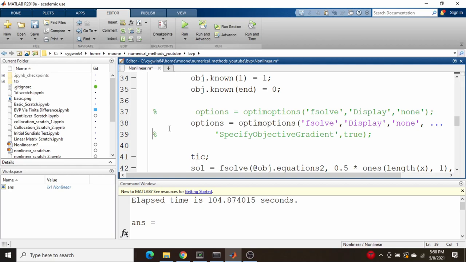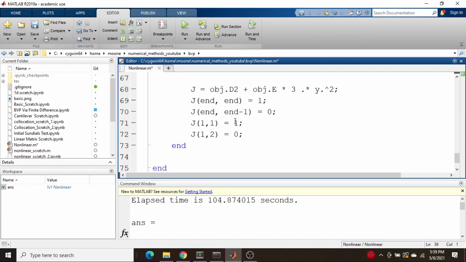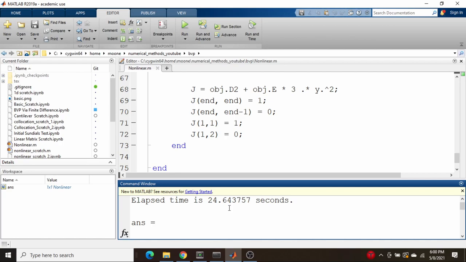And our function returns, let's see if I can find it here. Here it is. Our function actually returns a Jacobian that's a sparse matrix. So let's run that now. Now this will take an hour and a half normally. Let's see how long it takes to run with the sparse Jacobian. So again, obviously edited for time's sake, but this took only 24 seconds as opposed to an hour and a half.